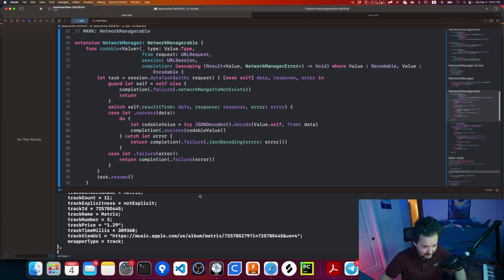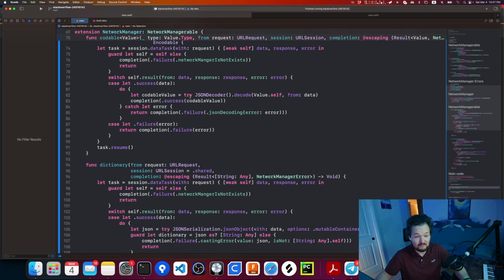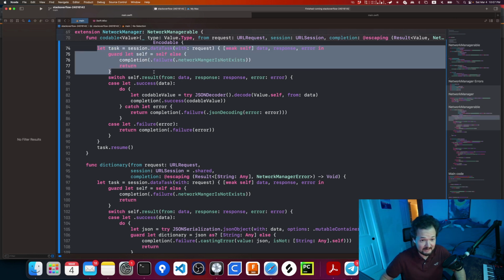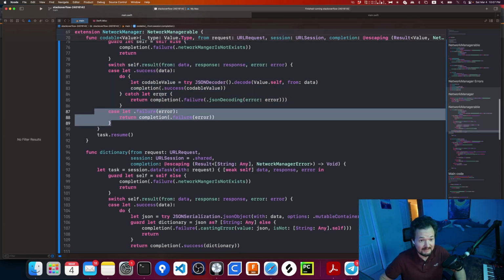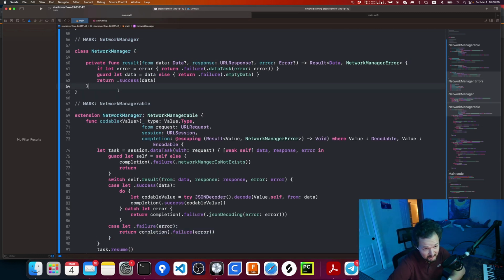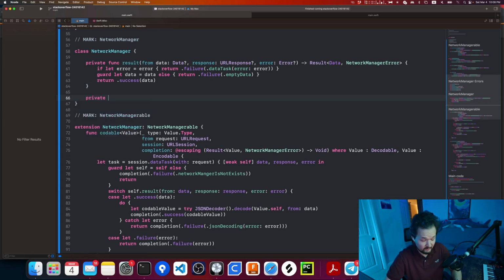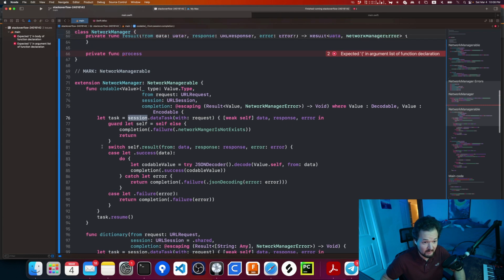But what I do not like? This code is not DRY, right? Do not repeat yourself, because I can see these parts are similar, and also this part is similar. Okay, so this is the result. Okay, so private, and right now we can make a function process, right? We will use this function process from Codable and from dictionary, from these functions. Okay.